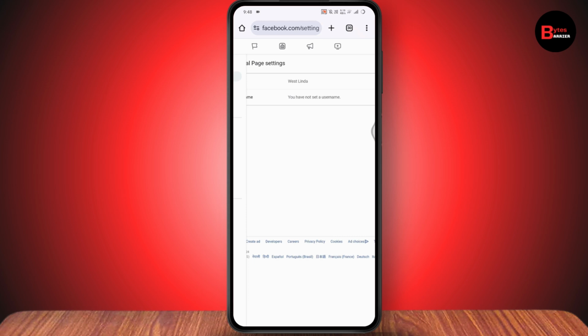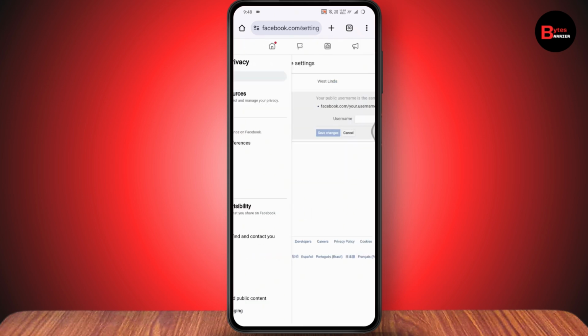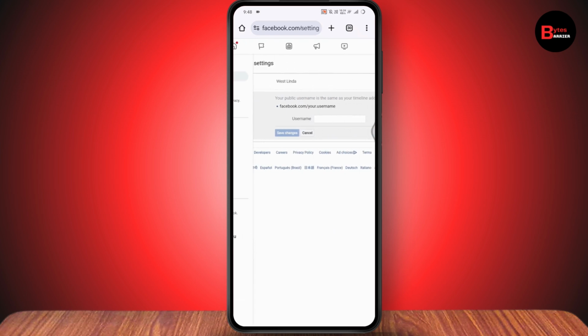So if you've not set the username, then you can go and set your username. But if you want to change the username or the URL, then you can simply go with edit, which is on the right side, and then you can change or edit your username. So that's how you can change your Facebook page URL.